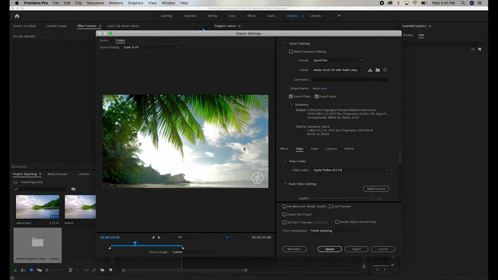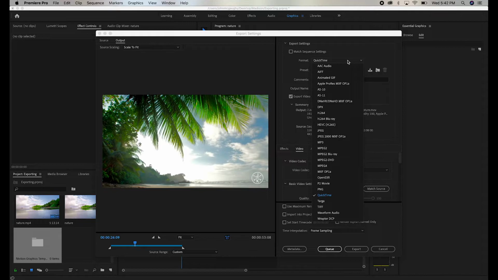Now that we've talked a little bit about this left side panel, let's talk about everything that we have over to the right here. The first being format. In general, for the purposes of this class, we're going to be exporting with this format, H.264. This is a really good format for using whenever you're uploading to the internet because it's a small file size, but it's still a fairly good quality.